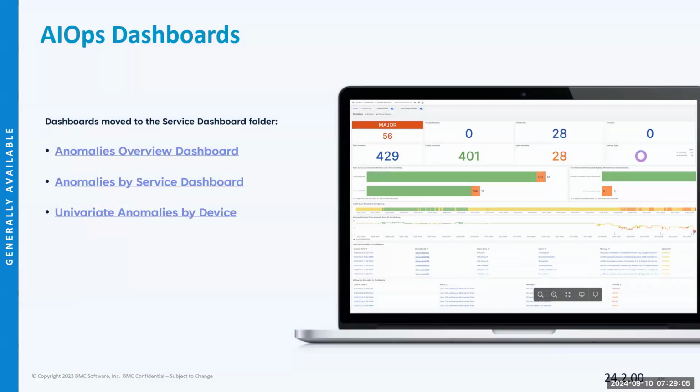We delivered a few out-of-the-box dashboards in AIOps. There's an anomalies overview, there's an anomalies by service, and a univariate anomalies by device. We've got detailed documentation on all of these.